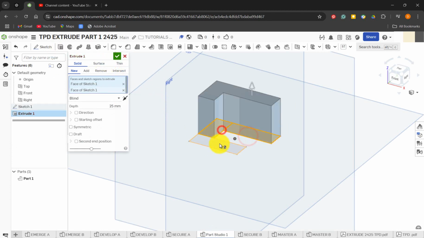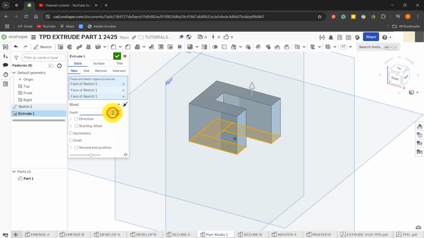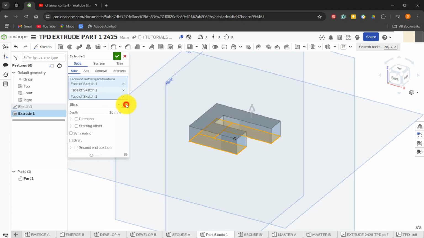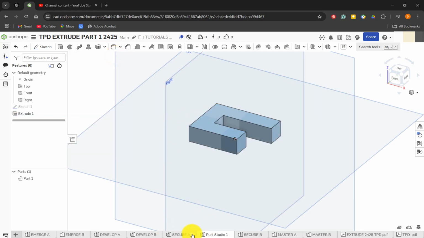Select those three by selecting them individually, and we're going to type in 10 and enter to confirm that. Once we're happy and we've got it the right direction, if you haven't, you can always flip it, so we're having a sketch going up like so. And we're going to confirm that.